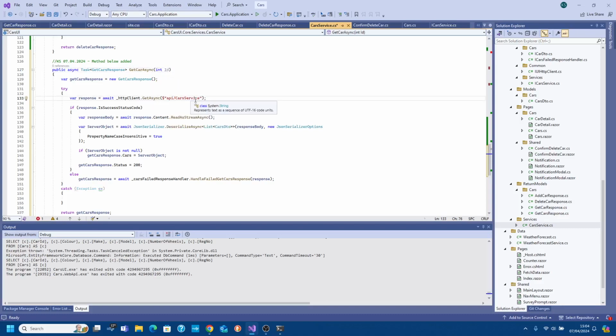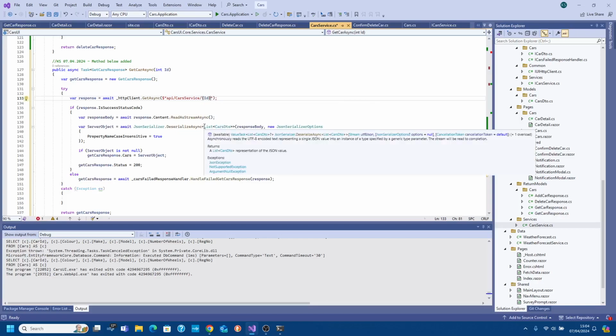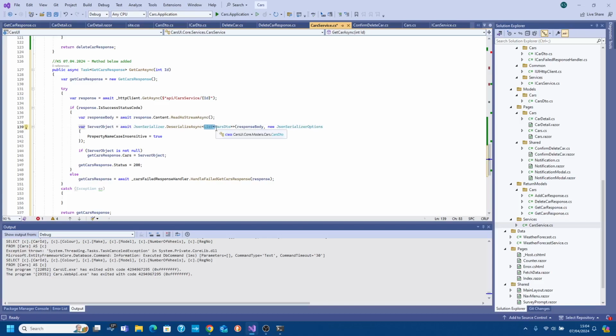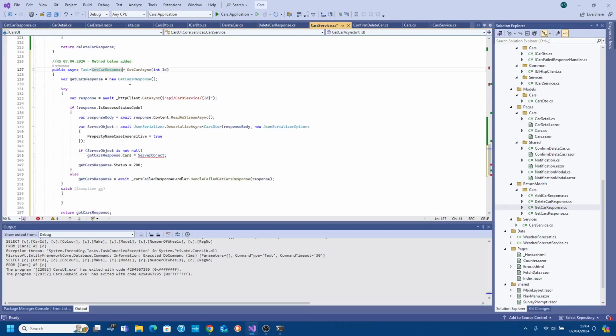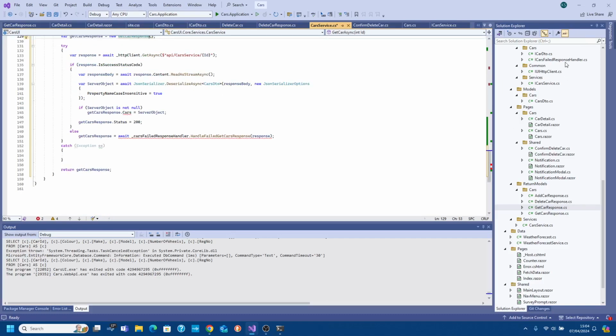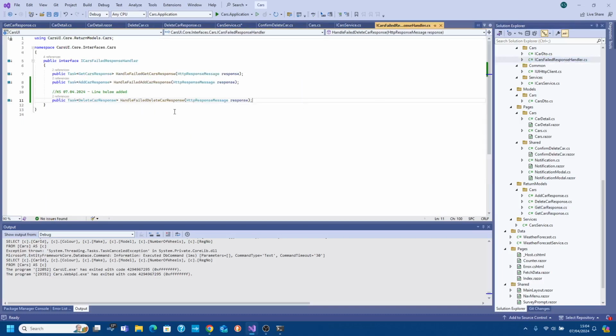Then we say using string interpolation, and it's not going to serialize as a list, so we can get rid of that, and we can get rid of that. Now what we can say here is we're not going to bring back a get cars response, but a get car response. We come up to here, change that there. Now we need a failed validate, another method in here.